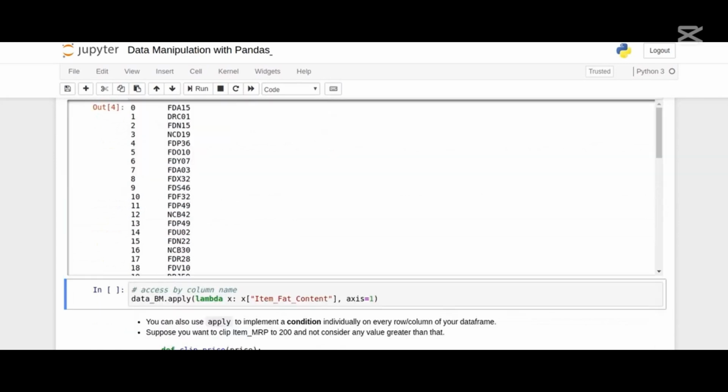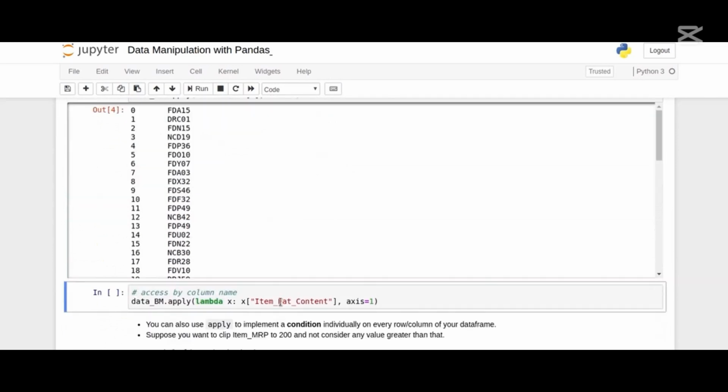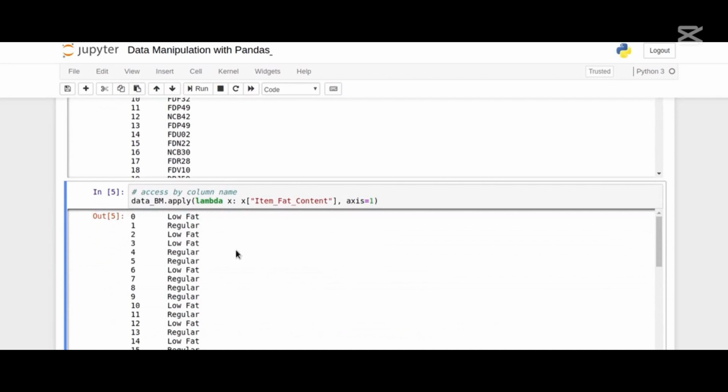Now let's access by column name. So instead of the column index, which we've been working with, where we said 0 here, now let's input the column name. We'll work with item fat content and axis equal to 1 again because we're working with columns. So let's see what we get. Perfect. So we have all the observations from the item fat content column here.